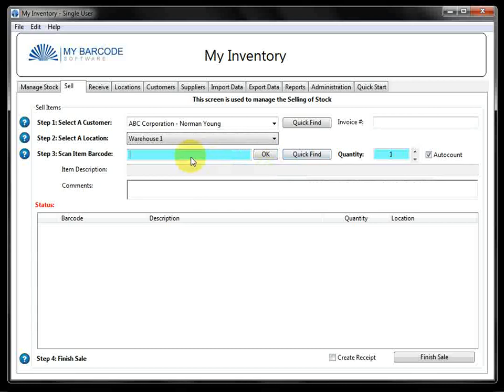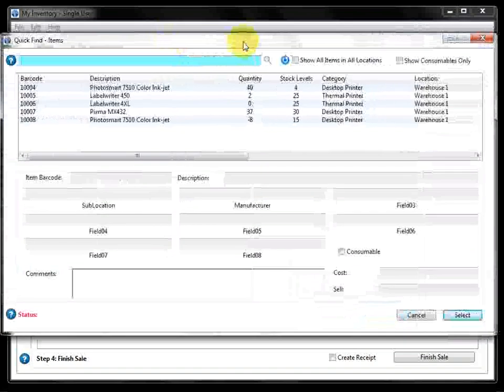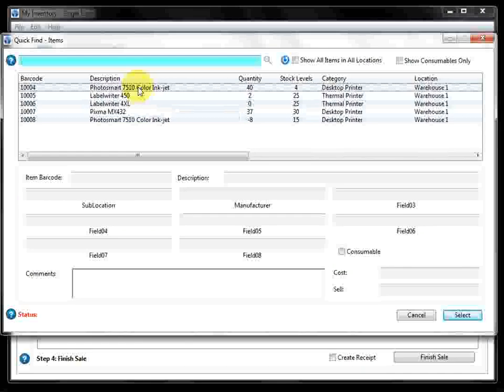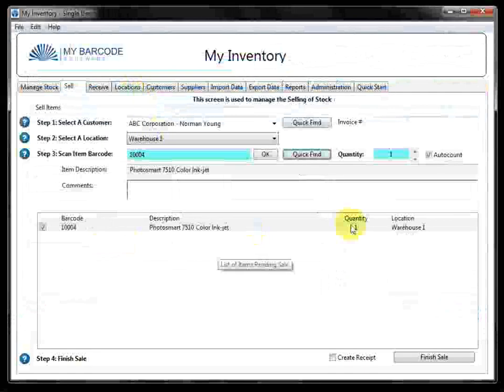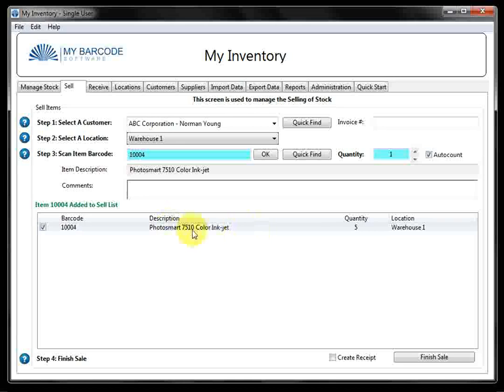Now I can either scan in one or more barcodes here, and they will show up down here. In this case, I'll use the quick find capability, and that's what I want, my PhotoSmart again. But what I meant to do was put a different quantity. So I just go down here, and I'll put quantity 5. And that shows me now that I'm selling 5 of these to ABC Corporation.